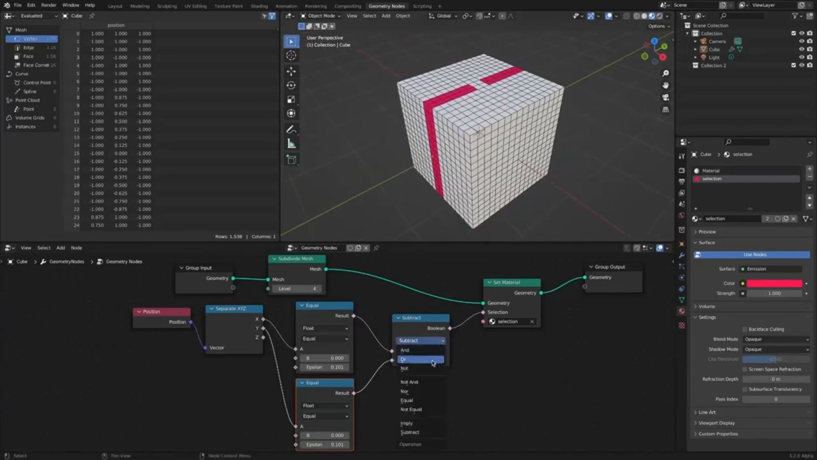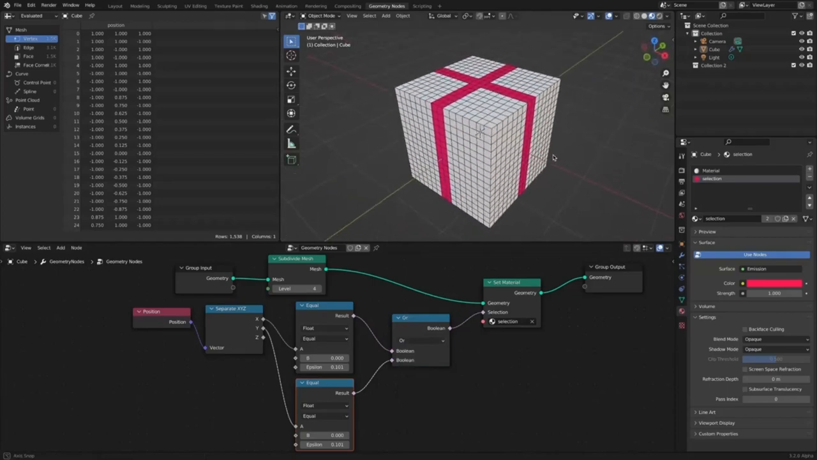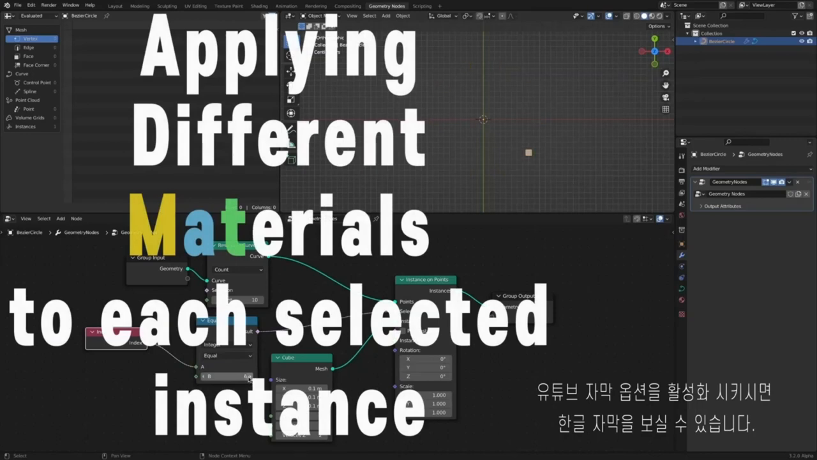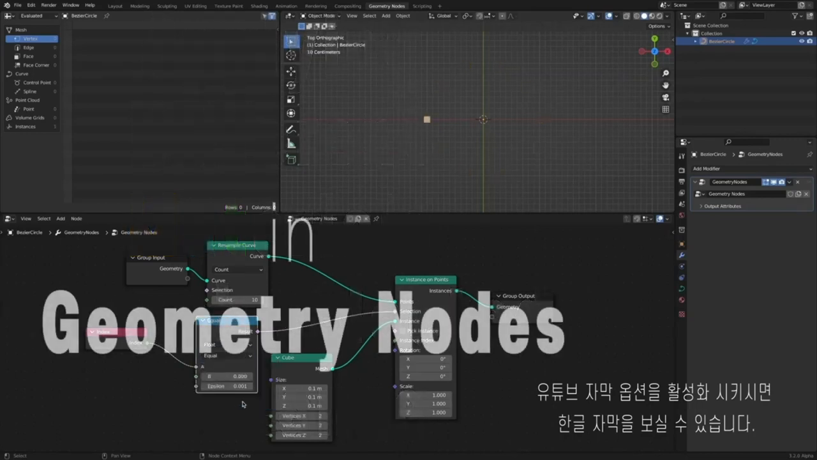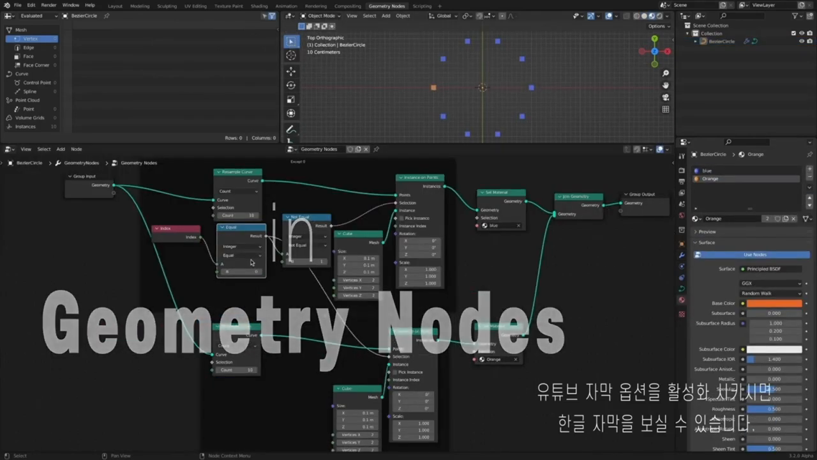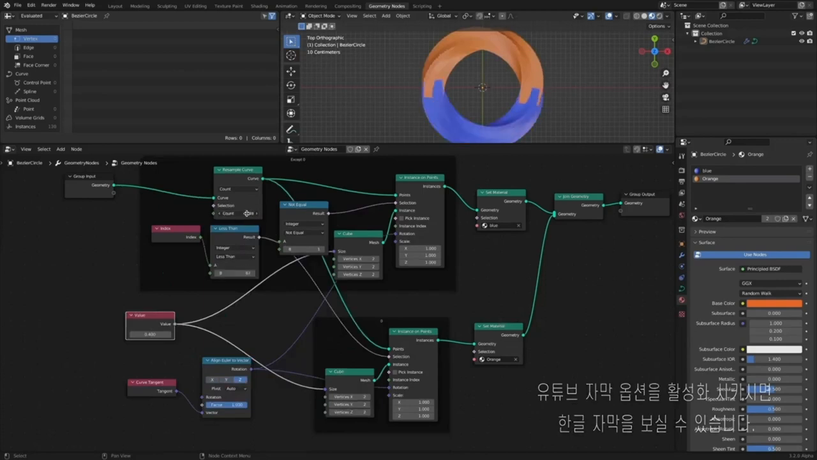In the next video, I dealt with the part where different materials are applied to the selected part. In this video, how to select the desired instances from geometry nodes, how to invert the selection, and how to apply different materials to selected instances. And we'll look at ways to make the configured nodes more concise and controllable.